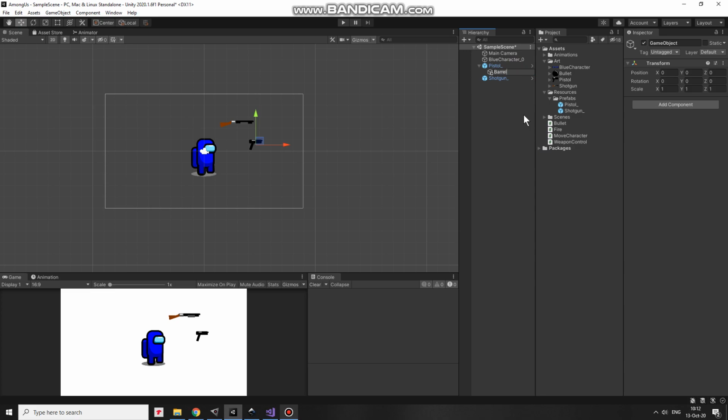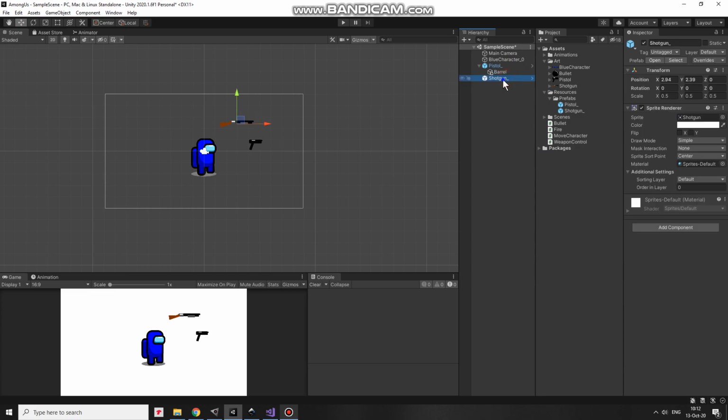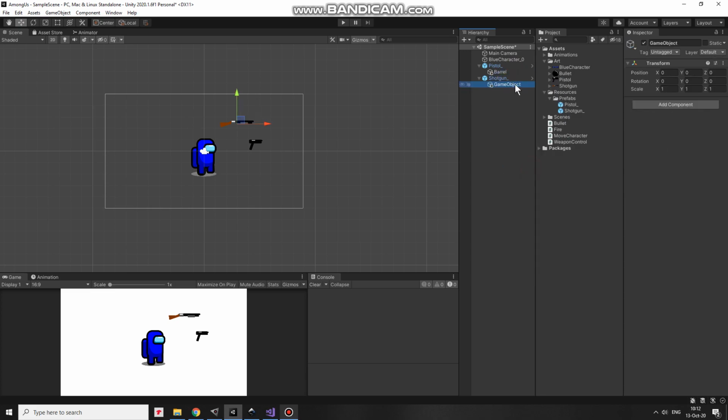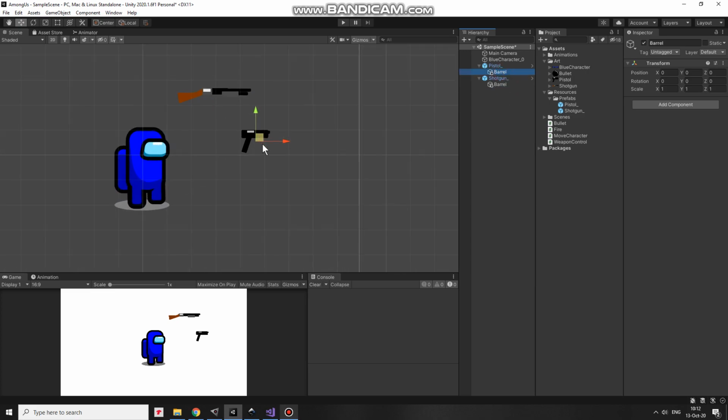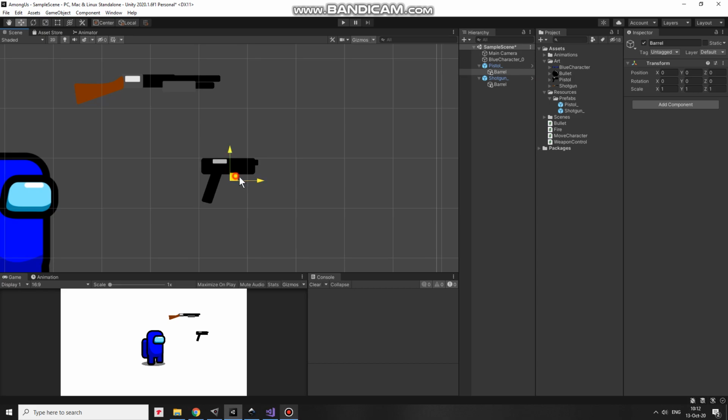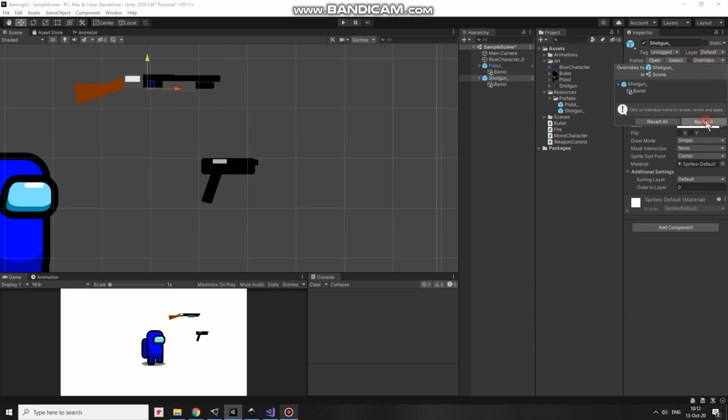I bring a pistol and shotgun to the scene and give both of them a child game object named a barrel. Barrel will be positioned at the tip of the gun. And it should be rotated by -90 degrees in the z-axis because bullets will be sent along the green axis. Same for shotgun. Once a prefab is edited, I should apply the changes.